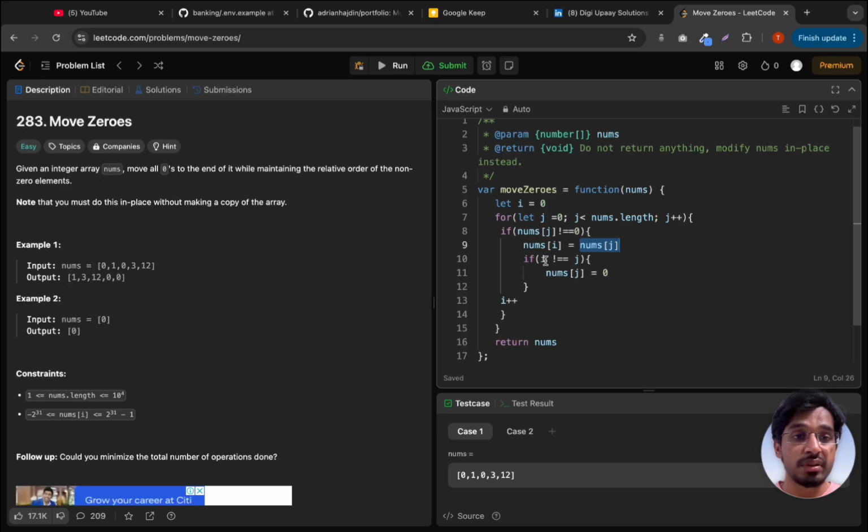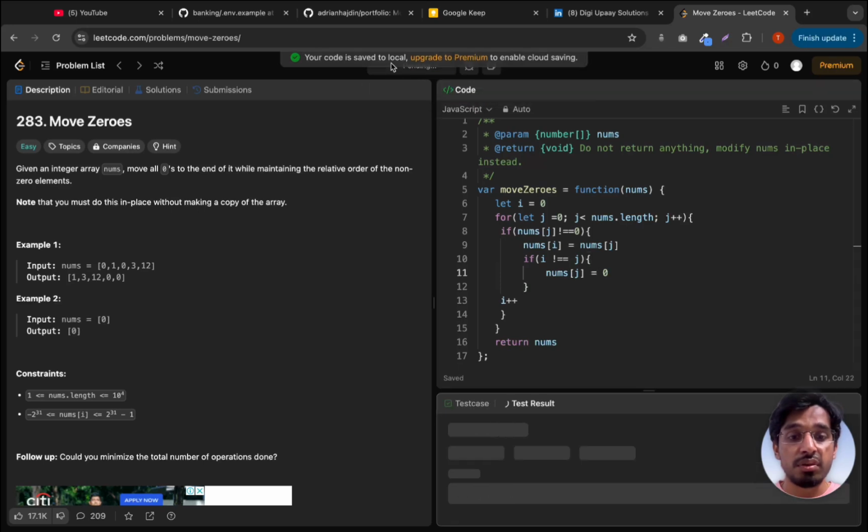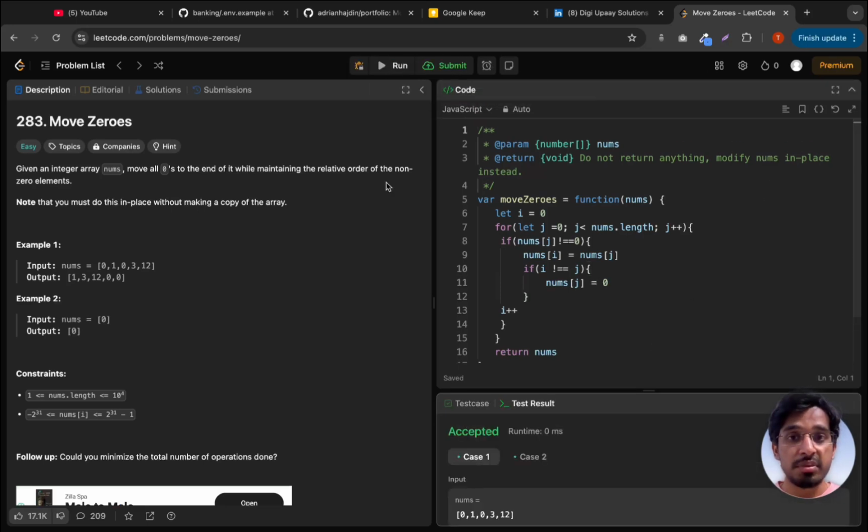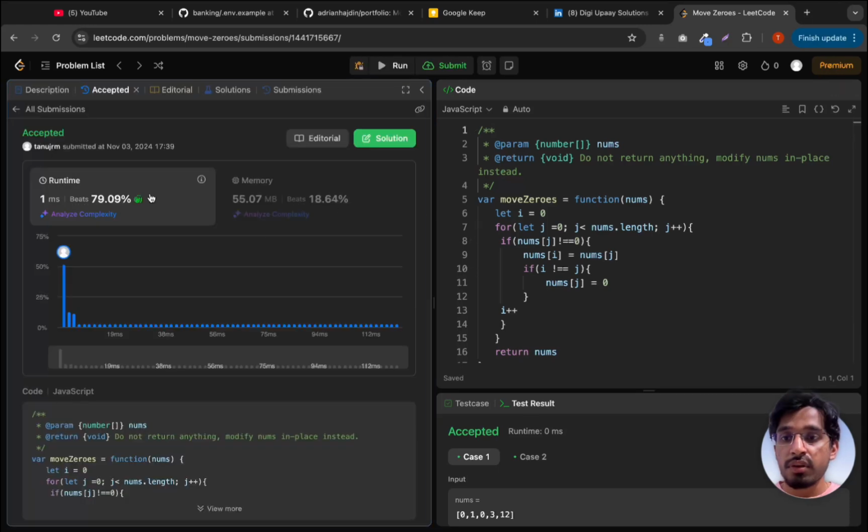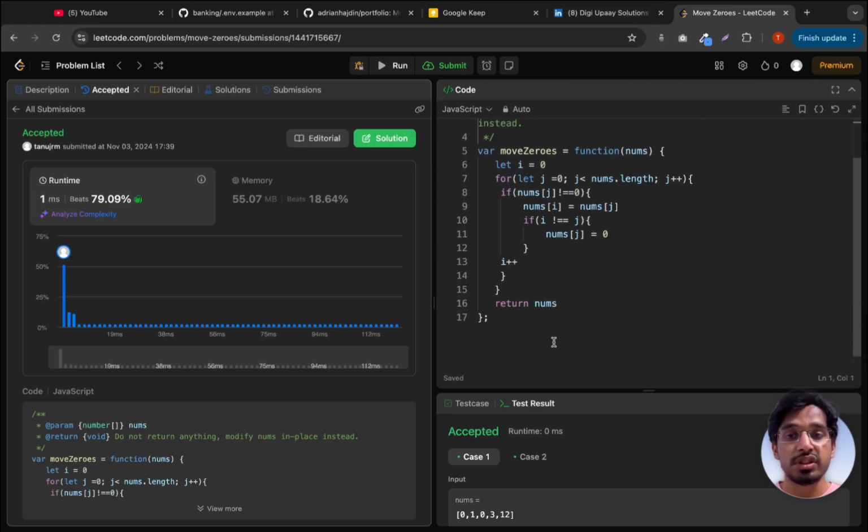So by the end of the loop, we'll have all the zeros at the end and all the non-zero values at the start. Okay, so if I save this and run this code, our answer is accepted. If I submit and see the performance, it's almost 80%. Not the best, but this is an acceptable solution, which beats more than 80% of the competitors. So this is the solution for move zeros.